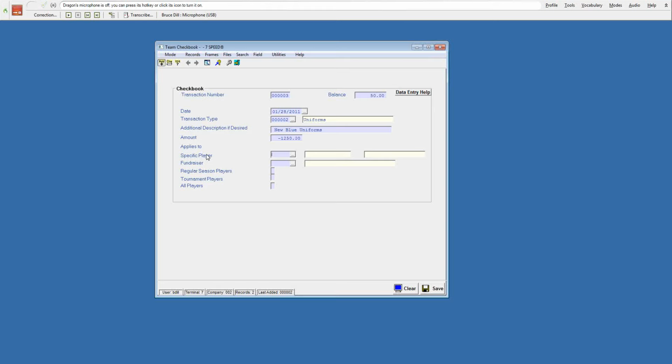Now, if I was going to apply this to a specific player, I would put that player's number in here. However, I'm going to touch the Tab key, and I'm now in the fundraiser field, and this transaction does not have anything to do with fundraisers, so I'm going to touch the Tab key. And now I'm in the regular season players box. If I want this to just be regular season, I would touch the space bar or click on the field, and a check mark would be inserted. I want this to go to all players, so I'm going to touch the space bar or take the check mark out and tab down to all players and put a check mark there.